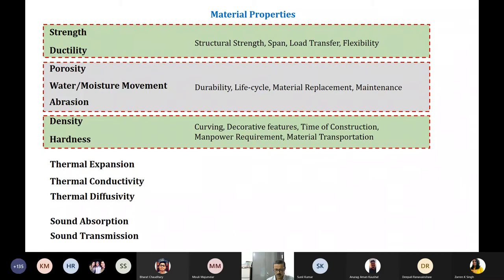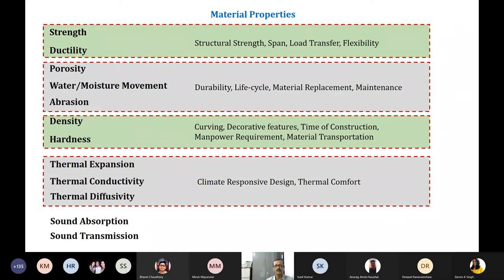Then thermal things are there, so that is actually going to be selected. I actually talked about the climate responsive design, the thermal comfort, whatever we have talked about in the earlier slide, the building science properties also. And finally, the sound absorption, of course, will give you the acoustical qualities and all.